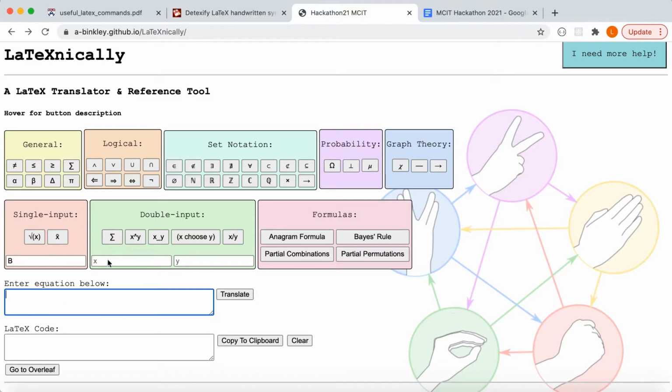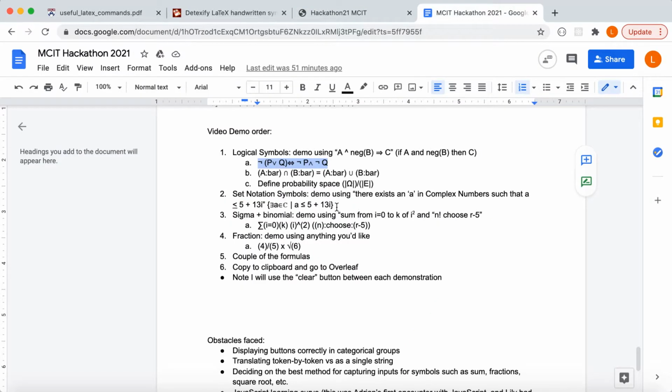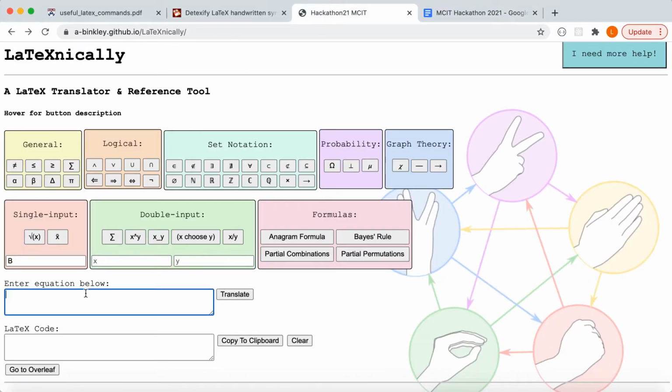Some other examples could be, you want to do some set builder notation, which again, I'm just copying and pasting for time's sake. For all A, there exists an A that is in the set of complex numbers such that A is less than or equal to 5 plus 13i. Let's see what that is in LaTeX. Boom.